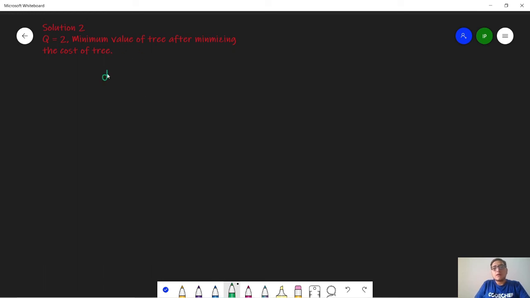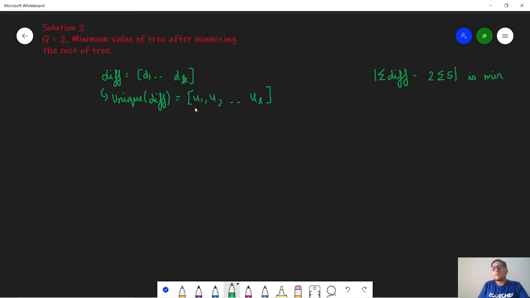So basically we are given an array diff from d1 till d of k, and our problem is that we need to minimize summation diff minus 2 star summation S. Basically, we need to choose the subset S such that this is minimized. We begin by defining unique of diff. We basically remove all the repetitions from this diff array and we get u1, u2, and let's say there are L number of unique values.